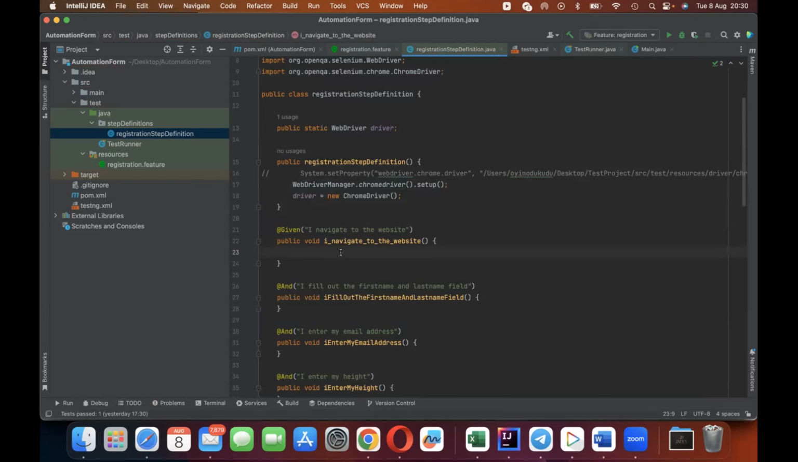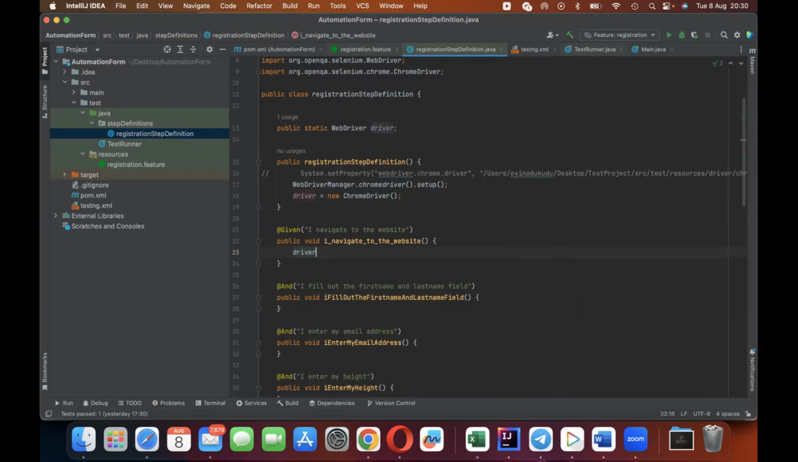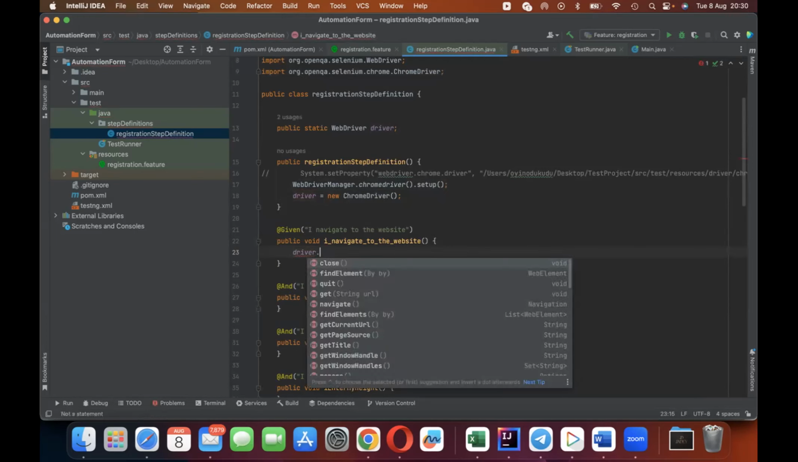Driver.get. Thank you. That's driver.get. So you can see when I click on driver dot, these are the different actions you can perform with WebDriver. You can perform close, quit, get, navigate, find elements, get current URL, get title. So these are some of the different methods that you potentially use later on.